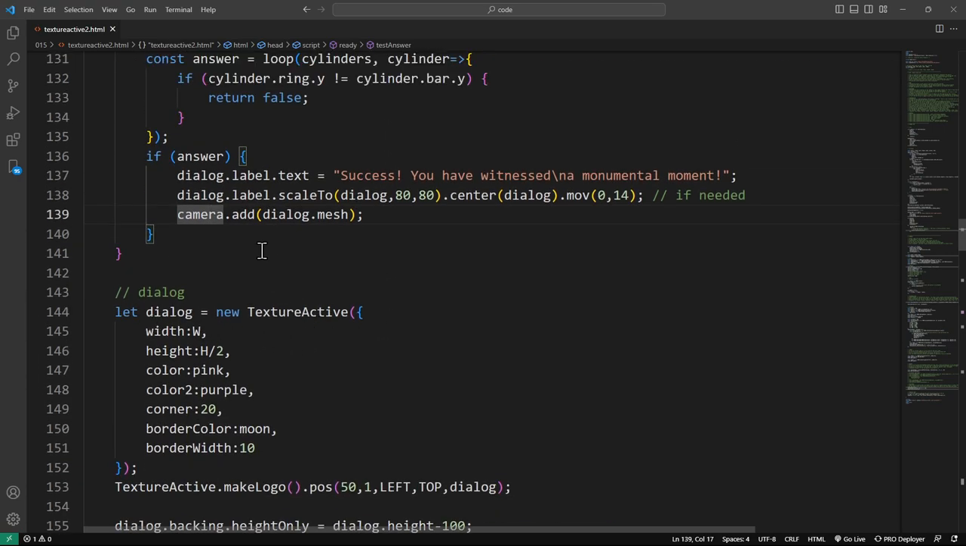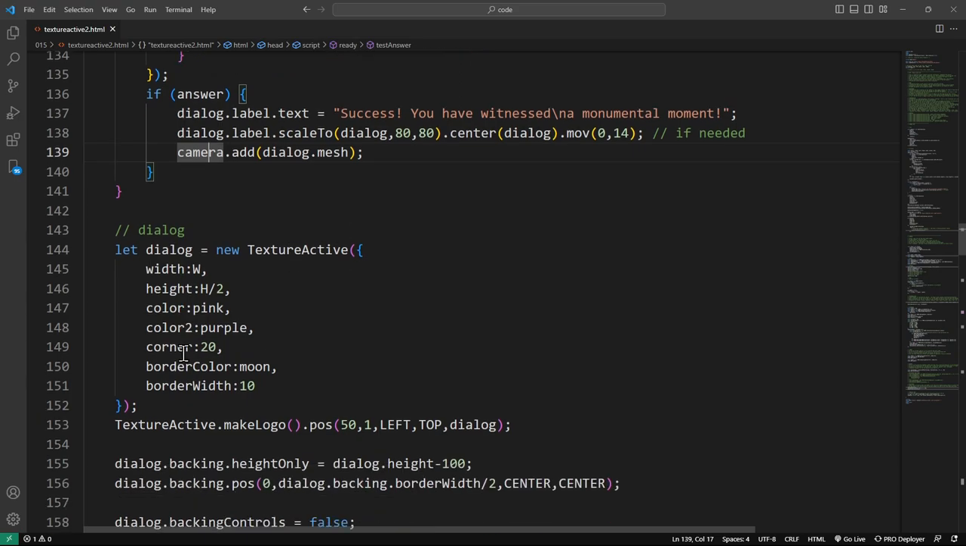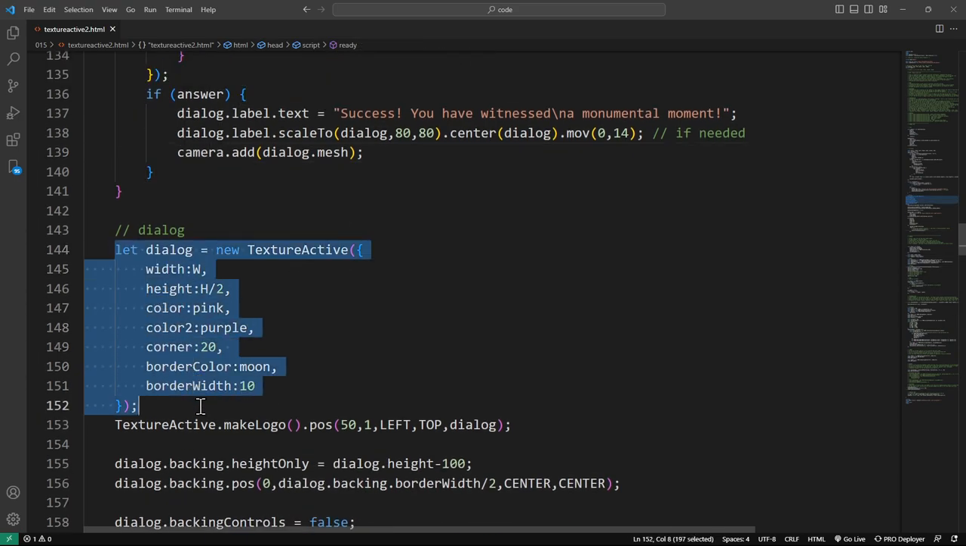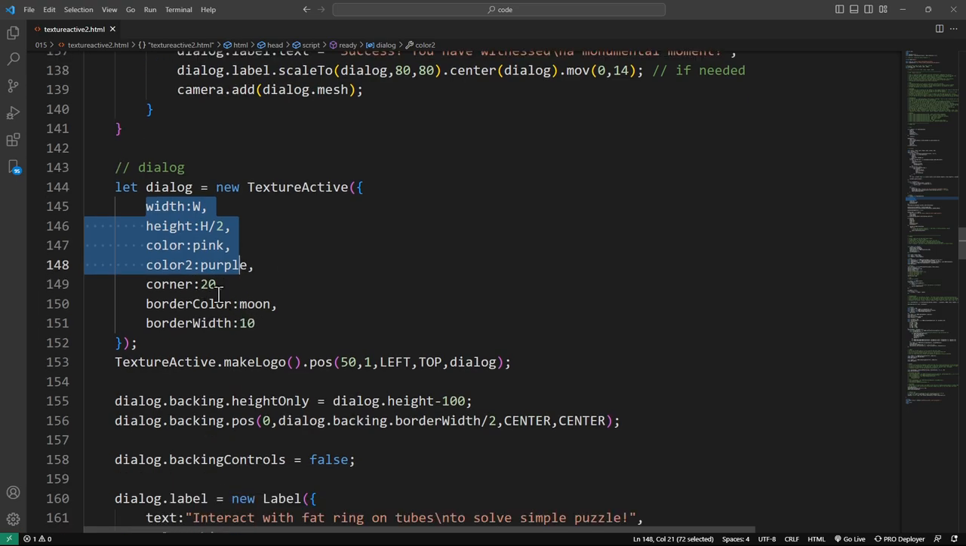Here is the dialog. Oh, hey, now we've seen the dialog. Oh, yeah, there it is right here. So here's the dialog texture active. We are making it look like it looks with the width and the height divided by 2, pink and purple. These are just whatever we want to build with, and we can always scale it down below when we make the texture. When we make the mesh, we've got a corner, we've got a border color, and a border width.